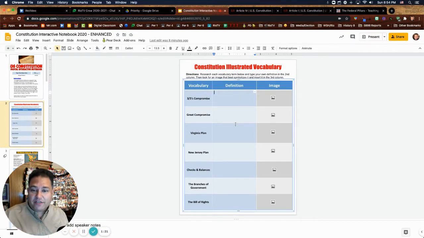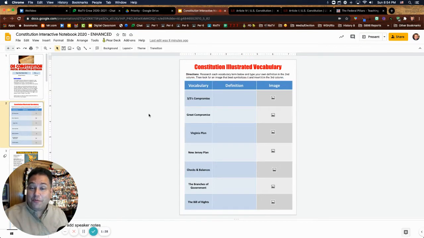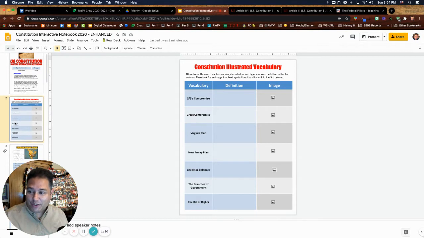And once again, the definition should be in your own words, not just copied and pasted from the internet, because that's going to help you best remember the definitions for each of these terms.